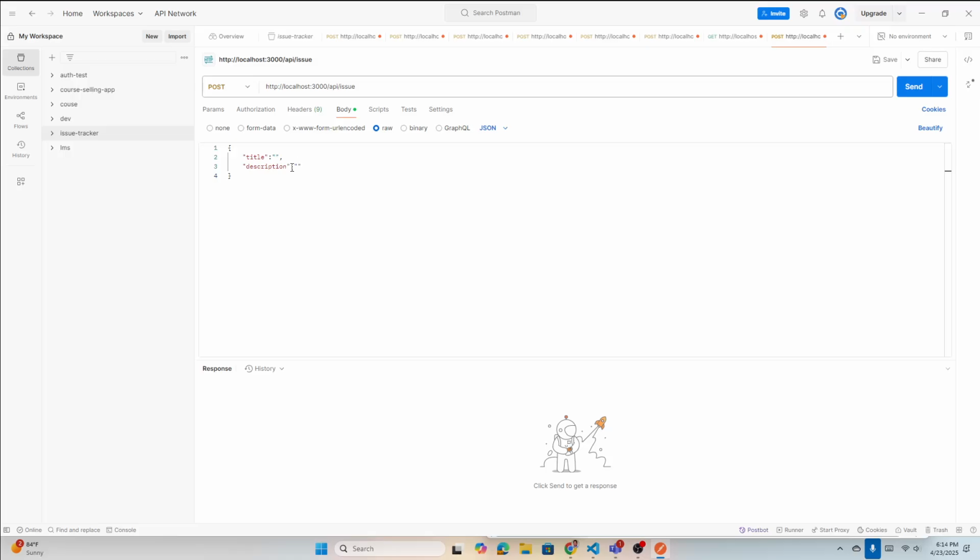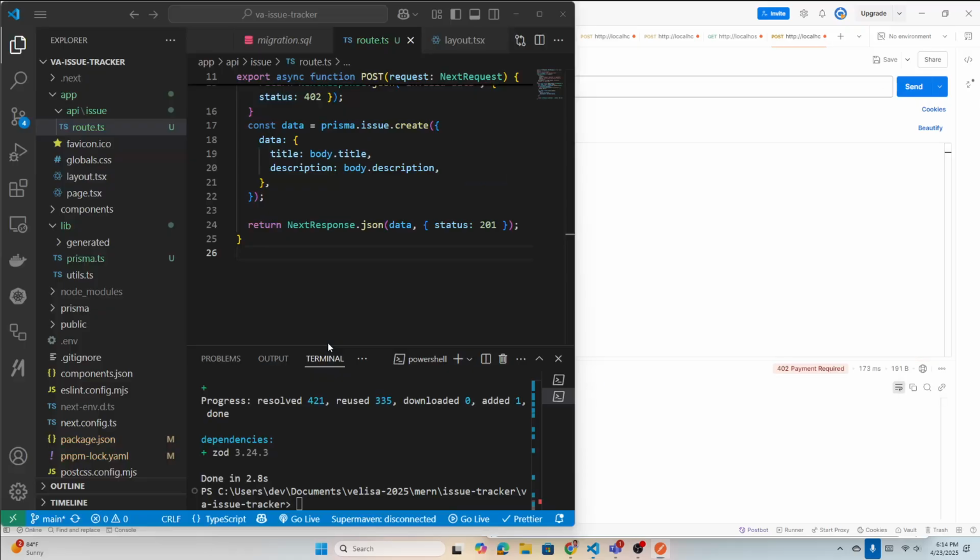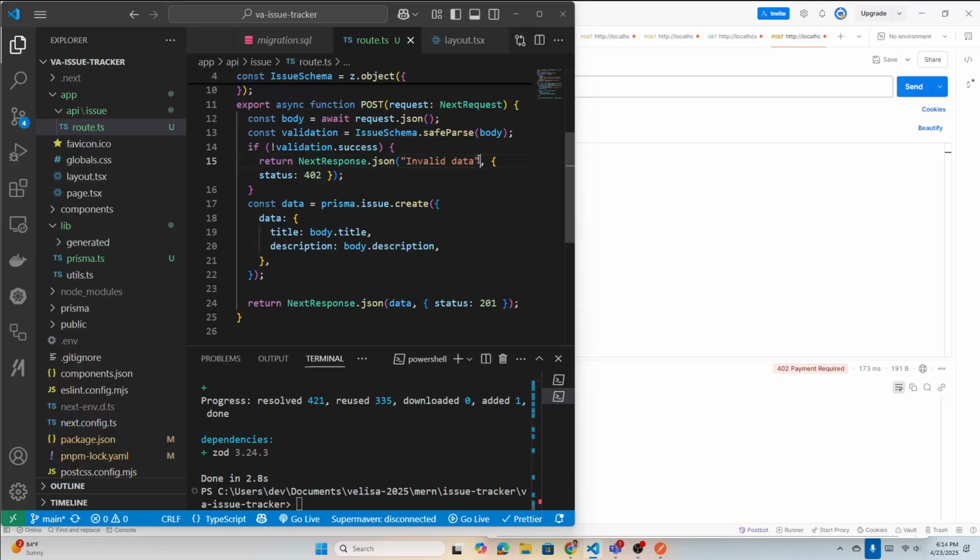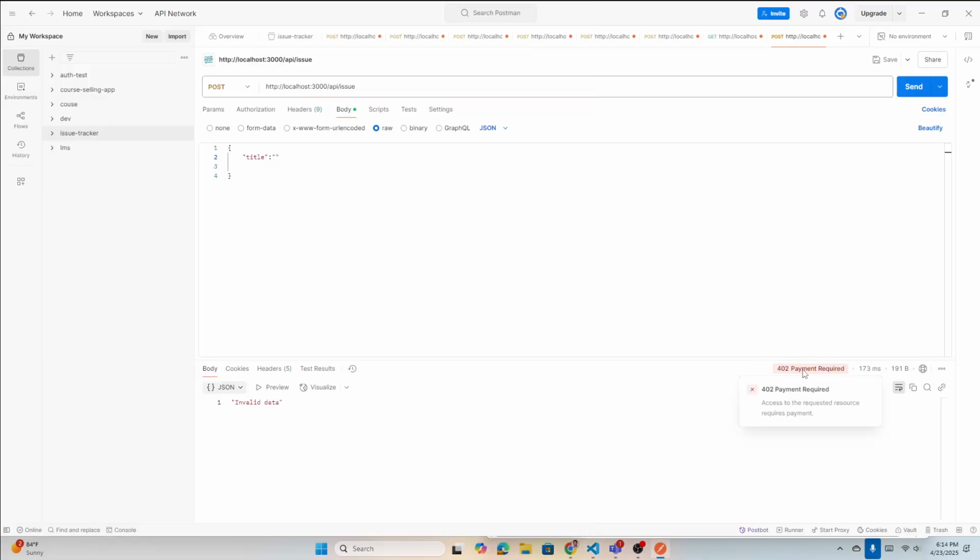So here, if I send this right now empty, right? Let's send that and see if we get something. Internal server error, right? Okay, I mean, not sure. Let's send it again. See, invalid data, right? Look at here. What we get back here, invalid data. Look at this message. Okay, and the status is 402, right?